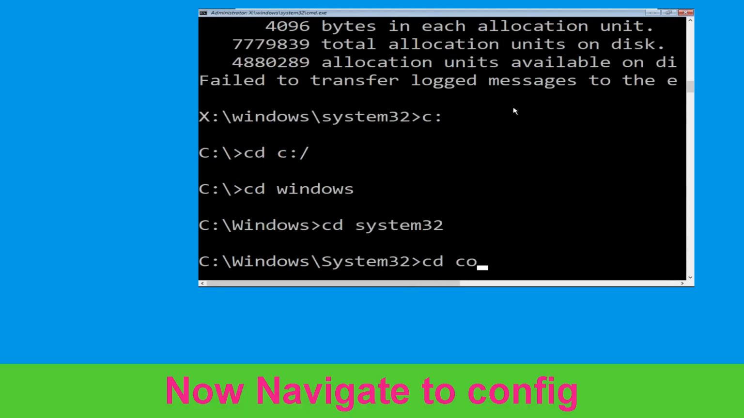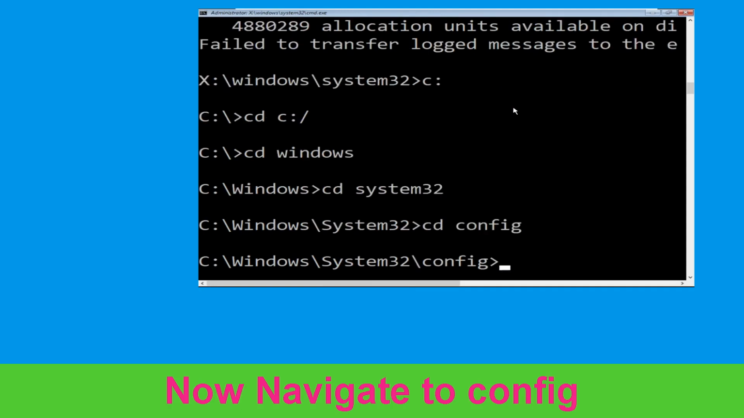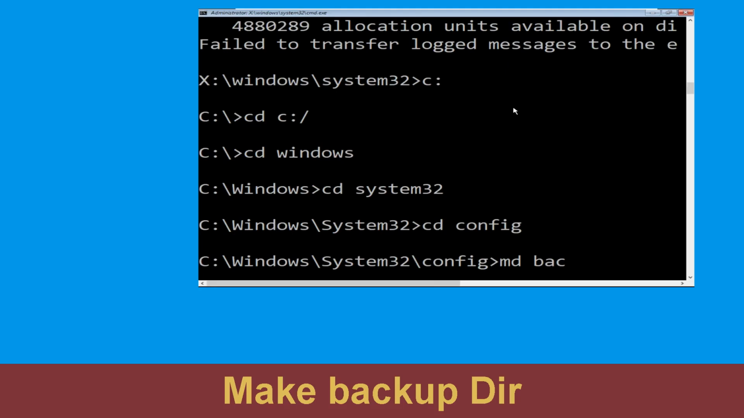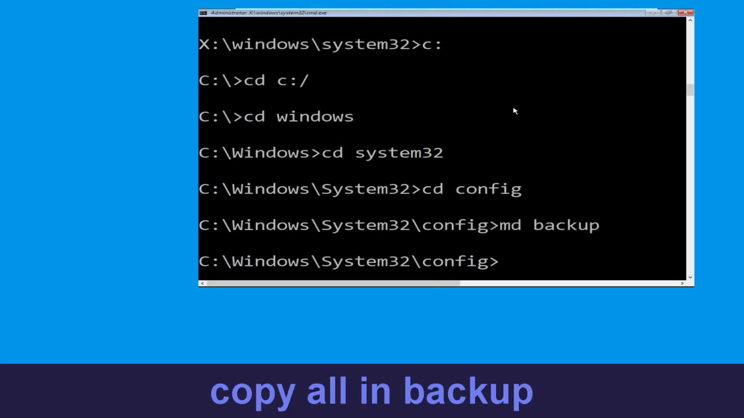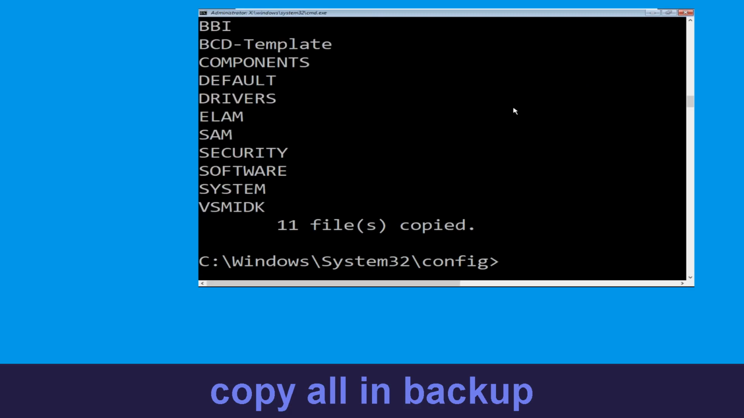Type in cd config and simply hit enter to execute the command. Then type md backup and hit enter. Now execute this command. Type copy *.* backup and simply hit enter.